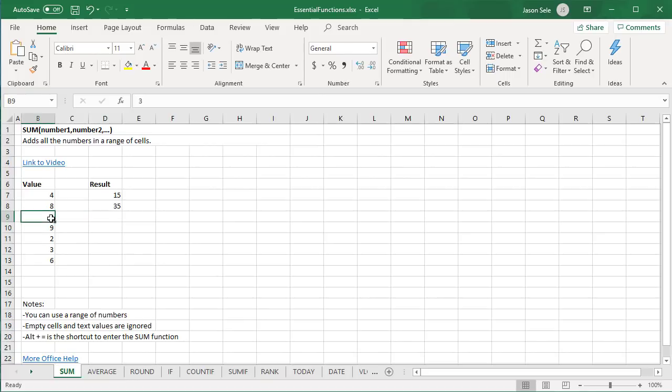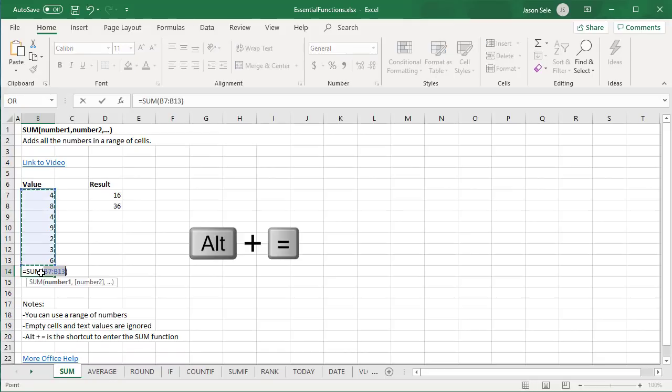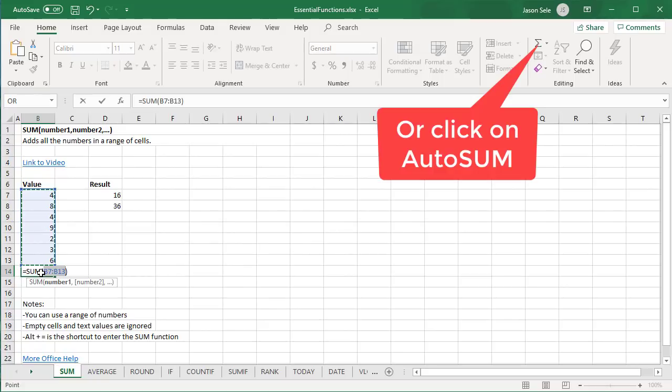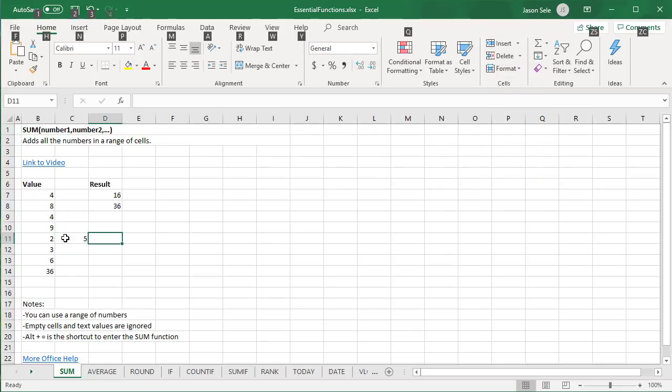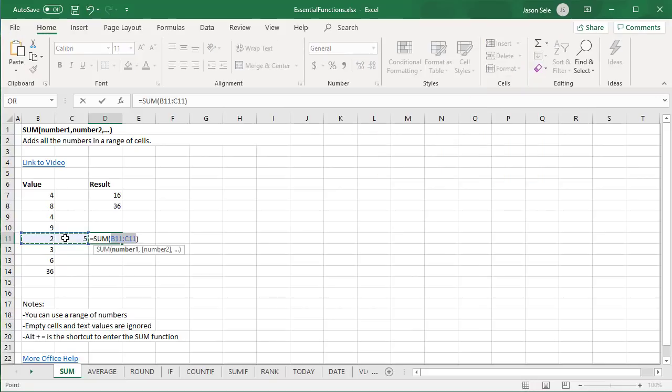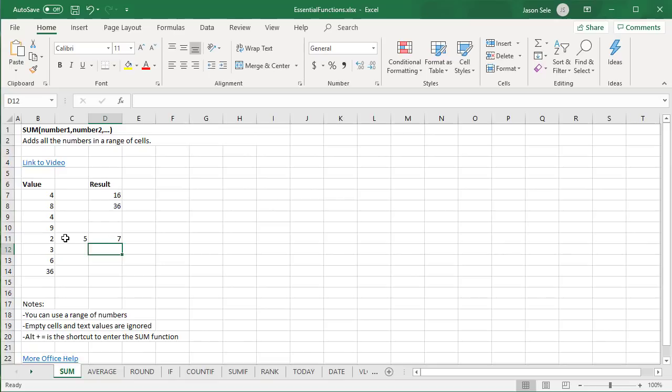It updates automatically, so if you change a number, it'll reflect those differences. Note, you can use a range of numbers. They can be vertical or horizontal, and empty cells and text values are ignored. Also, if you go to the bottom of a list, you can press Alt plus equals, and it fills in the sum and automatically detects the spaces above it that you have data. If you put numbers to the right and do Alt equals, it sums horizontally and gives you the results.